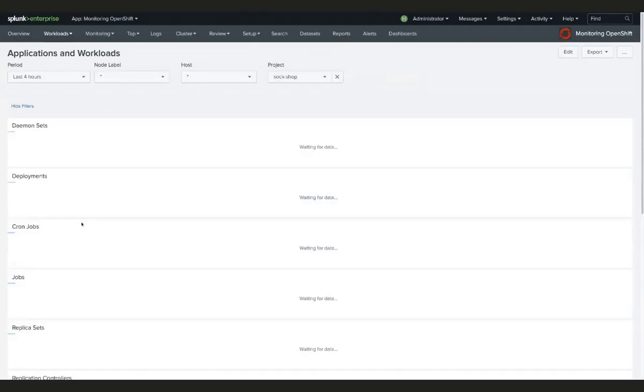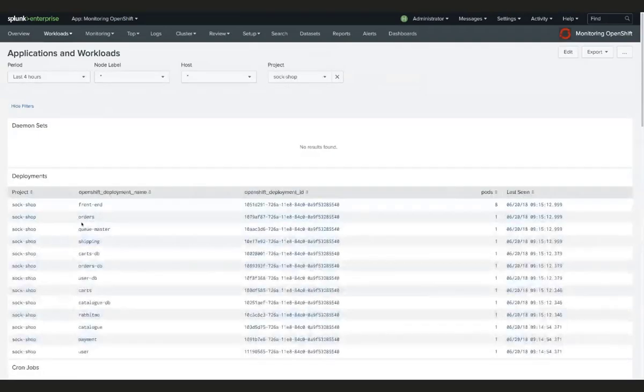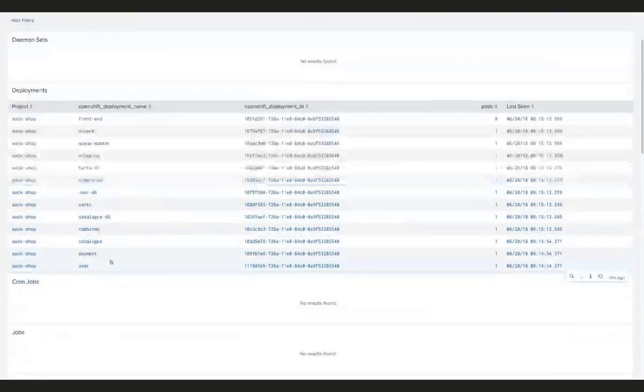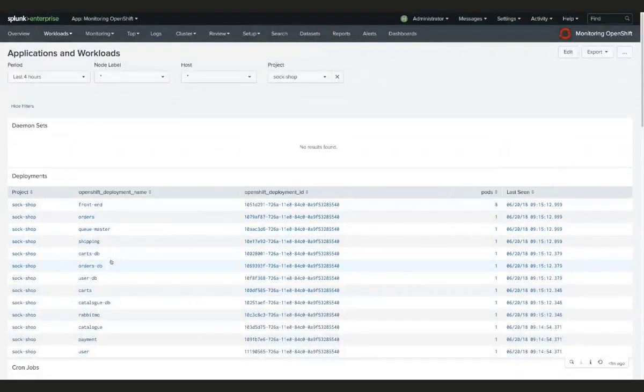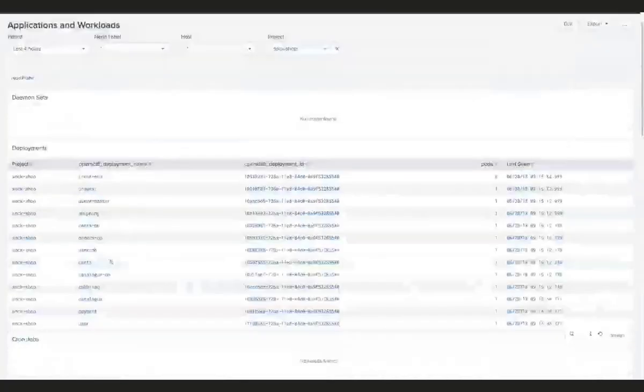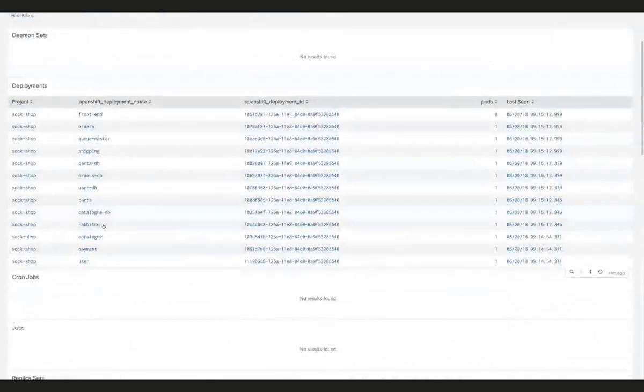SockShop is, as it's called, a multi-service demo for Kubernetes, which you can run on Kubernetes and pretty much any other orchestration. As you can see, after I drill down to this project, I see all the deployments I'm running in this project. If you have cron jobs or daemon sets, you'll see them here as well.